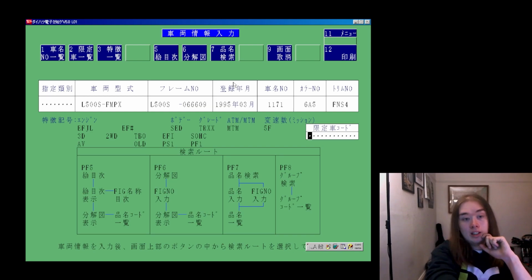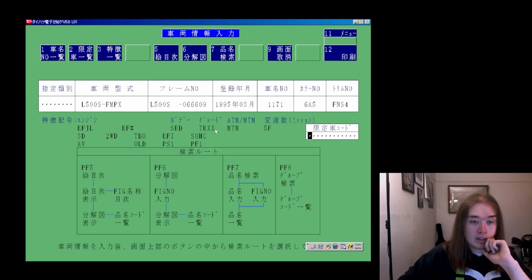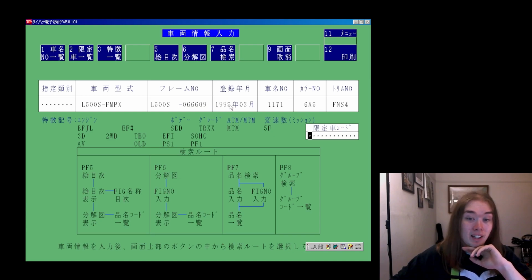So you can see it's got the engine, EFJL, 3-door, 2-wheel drive, turbo, EFI, TRXX, manual transmission, 5-speed. Brilliant. So it's found our car. You can see it's got the paint code here, 685, which is that metallic black. You can see it was manufactured in 1995 March. So it gives you all the information.